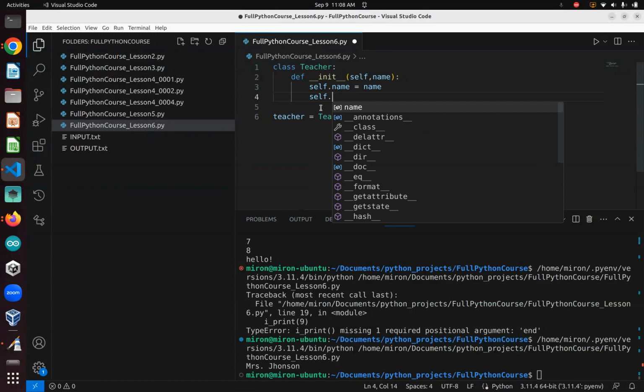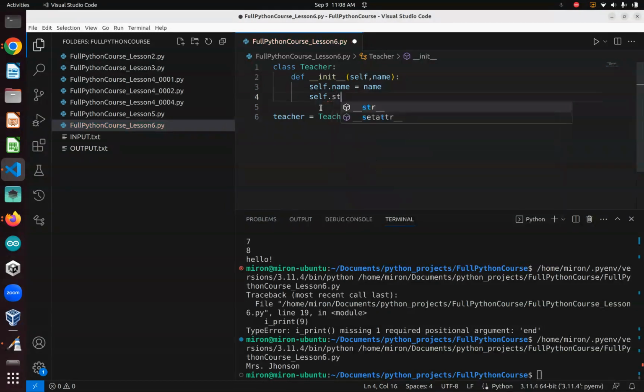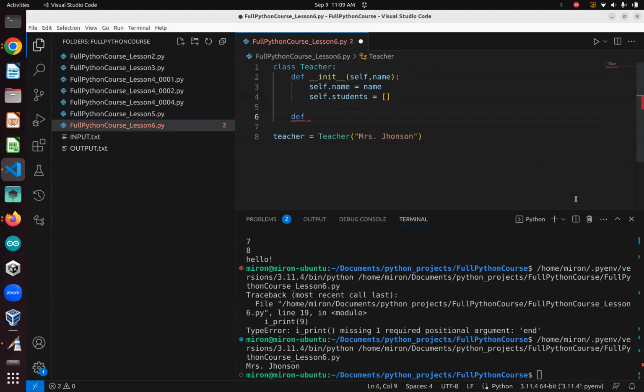We can do self.students equals just the list like that. Always put self. You have to put self. Don't put just students, or else you cannot use it in other functions that we do inside the class. So there we go. She has 0 students. So let's make def, and we're gonna add student.